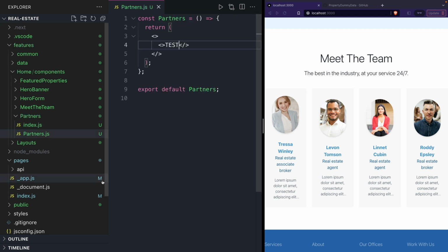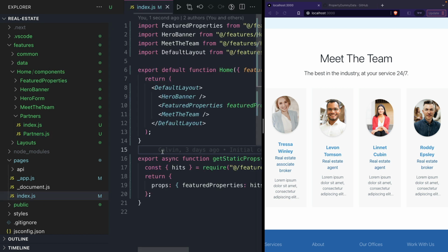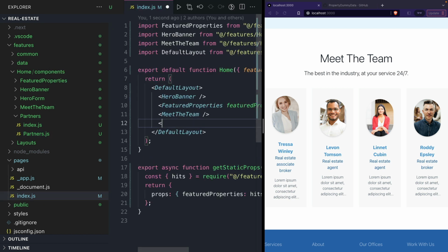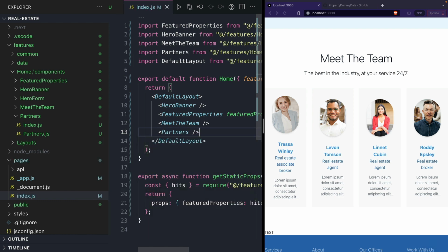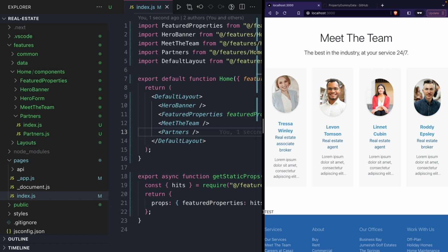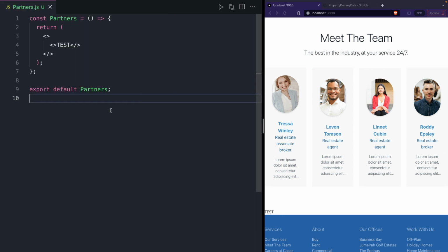Perfect. Now we're going to go to the index page and pull that in so we can see what we're working with. After meet the team, we're going to have partners. There we go. And then we have test showing from the partners section. Let's close all this up. And let's start building out our partners component.